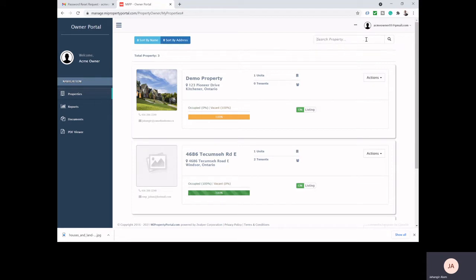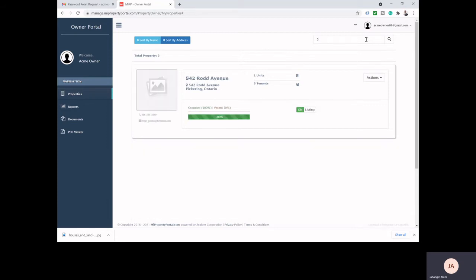So if you want to quickly search for, let's say, one property I don't see, but I know that it's there, if I just type in 542 Rod, you see, it quickly searches that property for you.